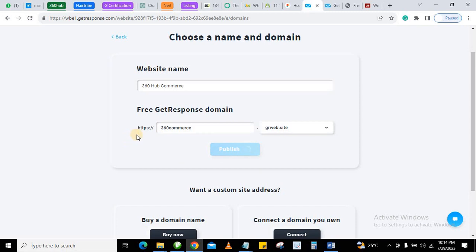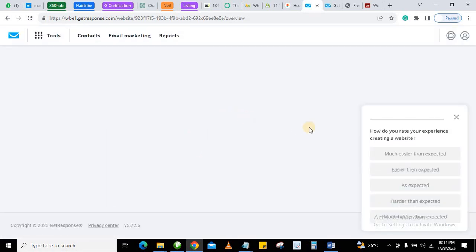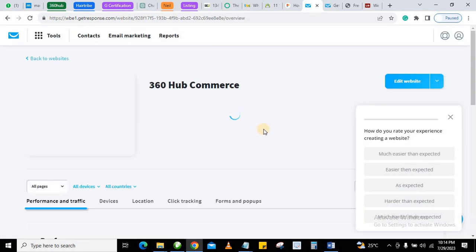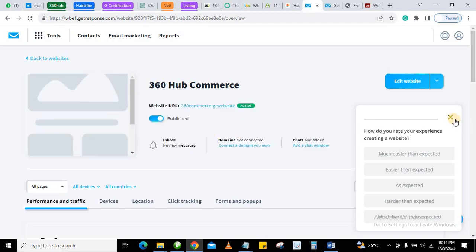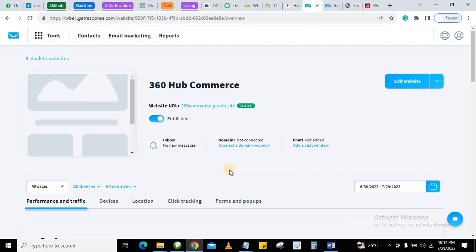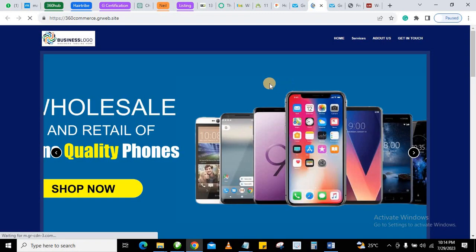and wait for it to be published. You can see it's being published. Now we have come to the end of how to create your online store for free, right? Free of charge without spending anything. And now you want to preview your online store as well. So you right click on this, you can open it in a new tab and wait for it to open and see how your online store looks.